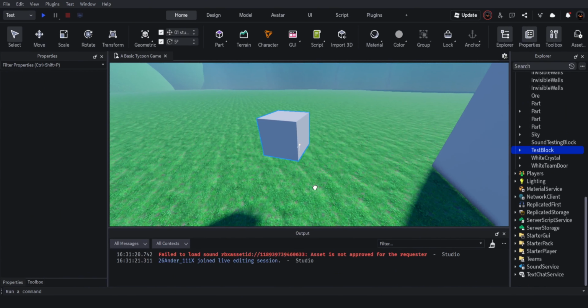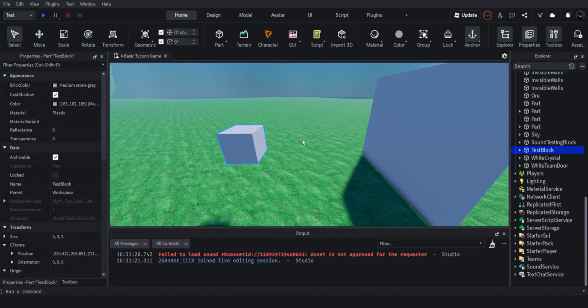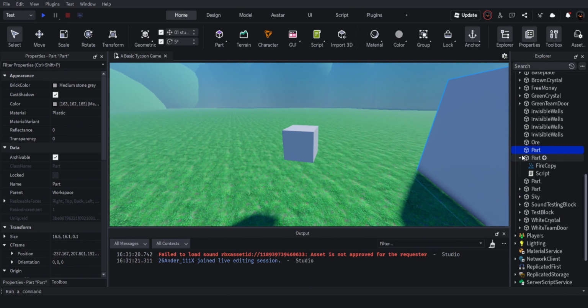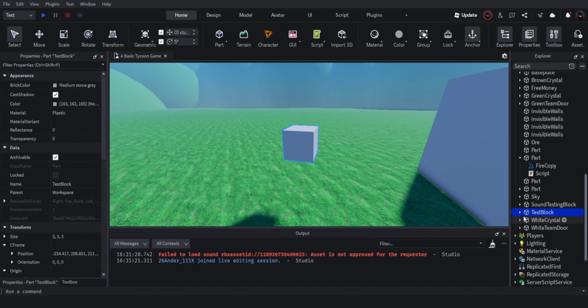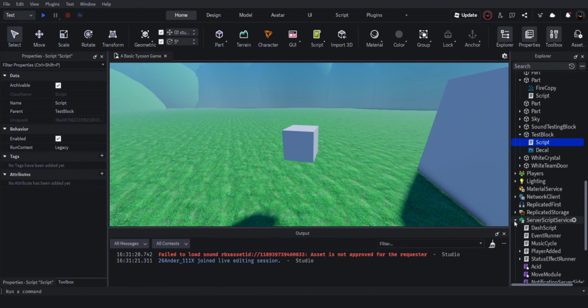First, we're going to start with the basics. I'm going to make this block be the projectile, and it's going to hit into this wall. The first thing you want to do is add a script, and then make a module script under ServerScriptStorage.